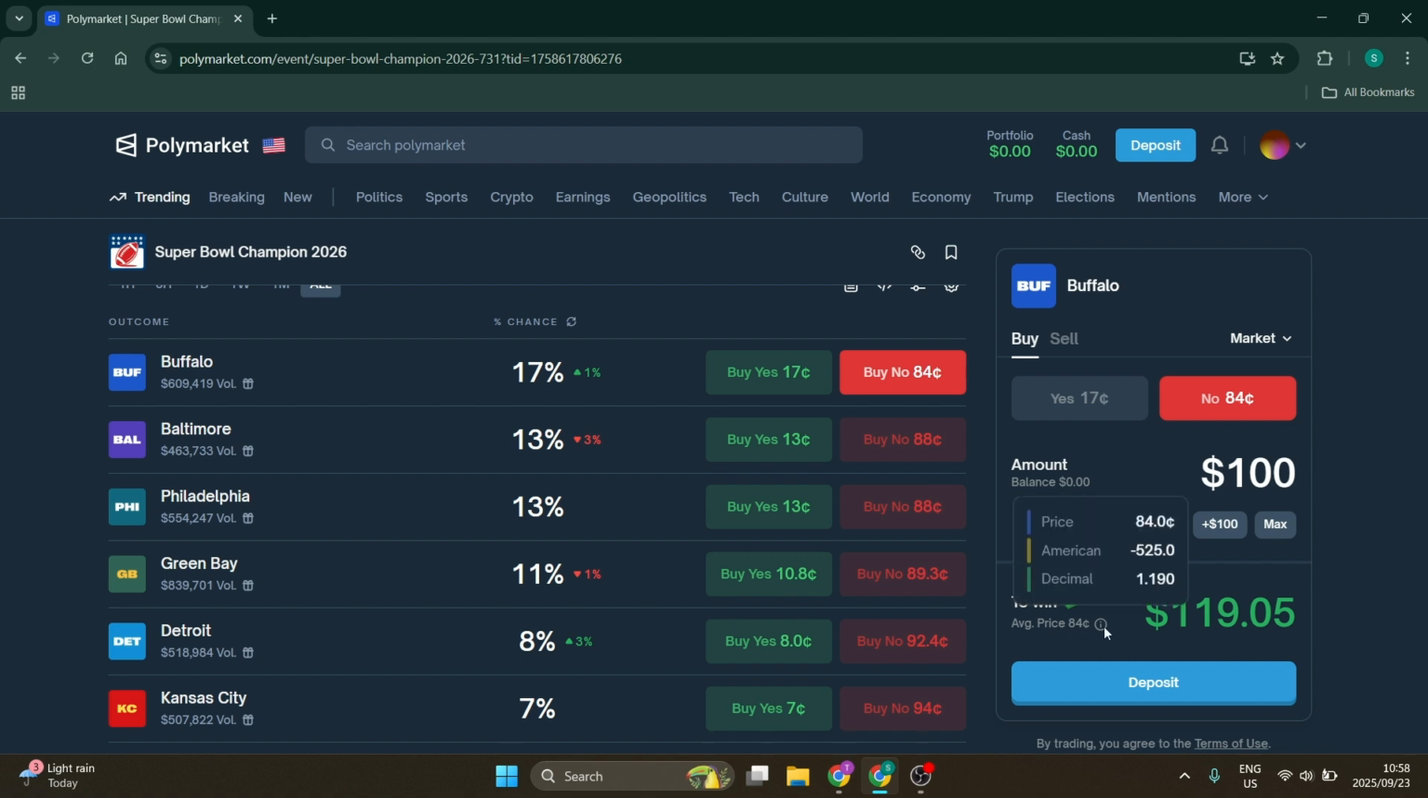And here you can find out a little bit more information over here. But on $100, I will only be taking out 119.05 cents. So you can see that the profit margins will be different whether you're buying or selling.